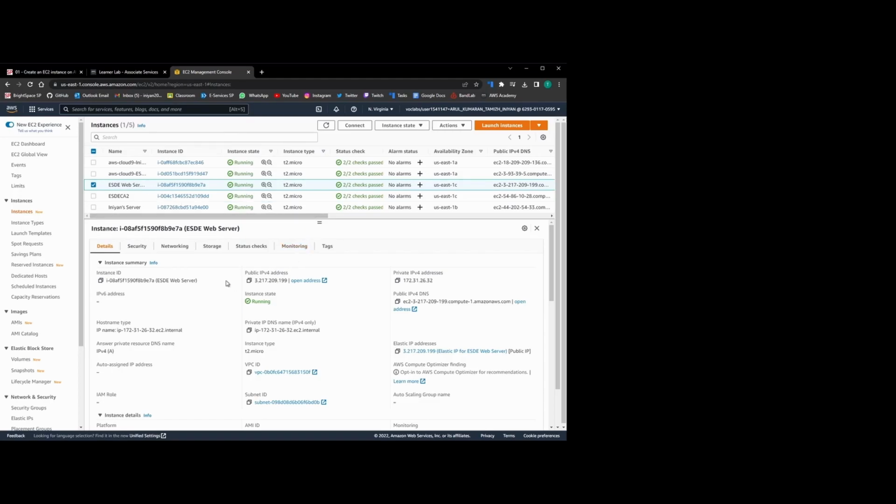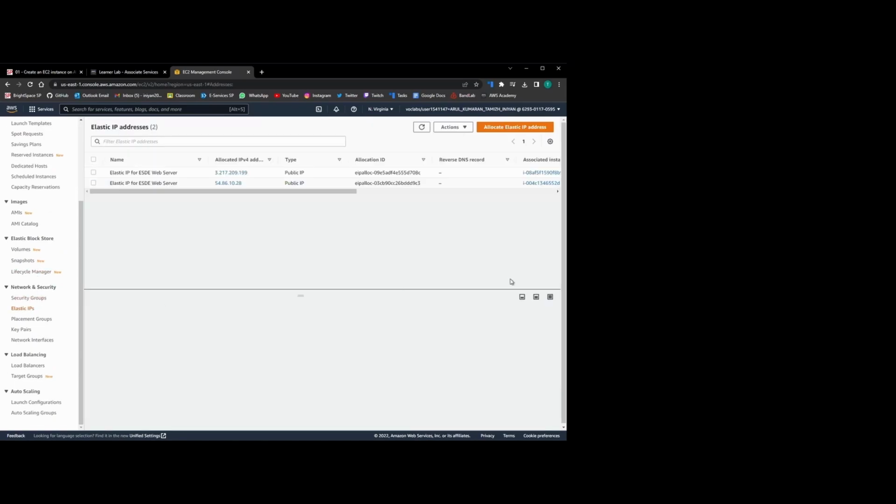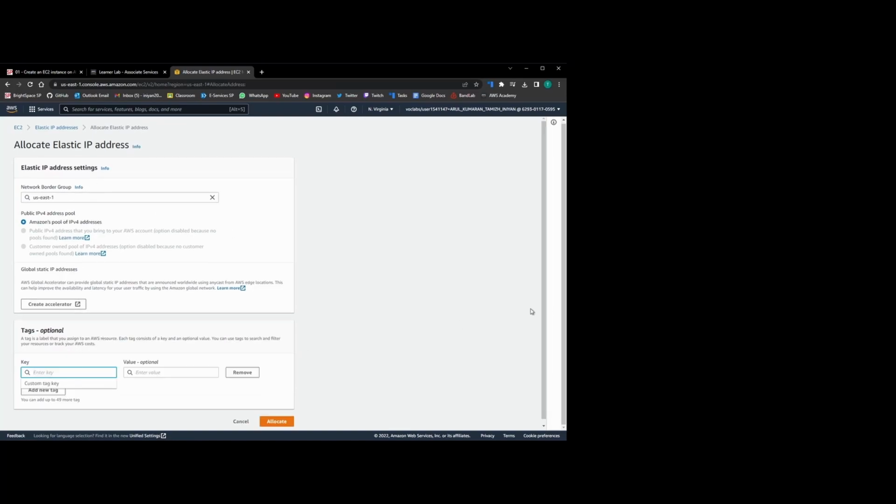Now I'll be creating an elastic IP address. So in the side nav bar, we'll go to Network and Security and select Elastic IPs. Here, click on the Allocate Elastic IP Address button. Leaving the settings here as default, scroll down to the bottom and click on Add a New Tag. The key will be name, and the value will be Elastic IP for ESDE web server. Once you're done, you can click the Allocate button.